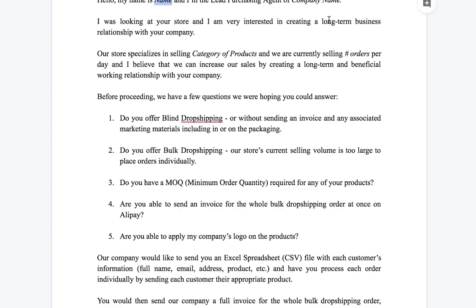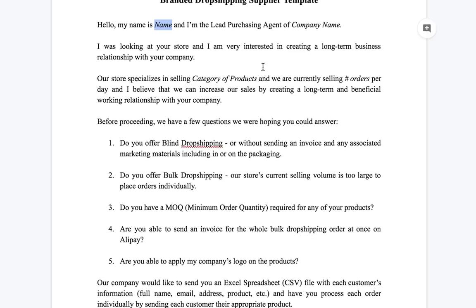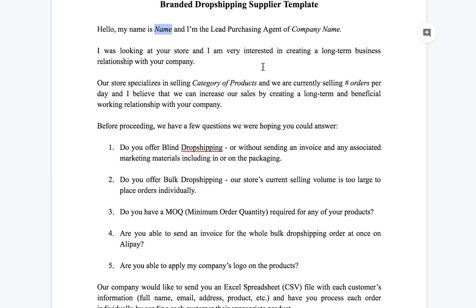And we want to emphasize that we're interested in creating a long-term business relationship with the company. Chinese suppliers are always interested in creating a long-term business relationship, because usually they're not going to drop ship, like these suppliers that we're contacting, especially on Alibaba. They're not going to start off with drop shipping with most of their orders.